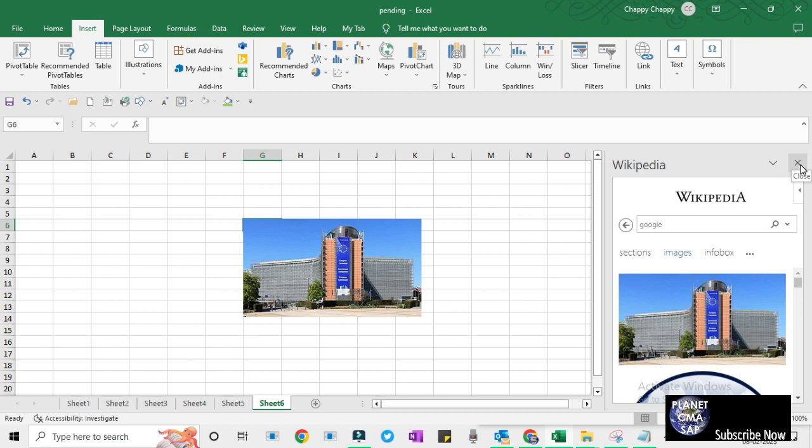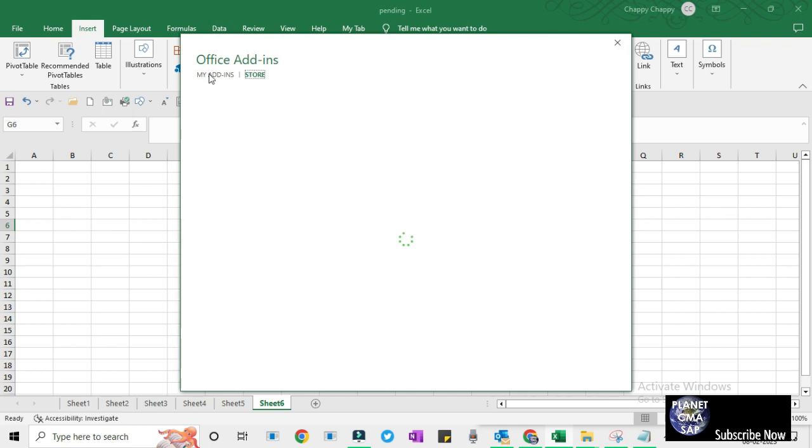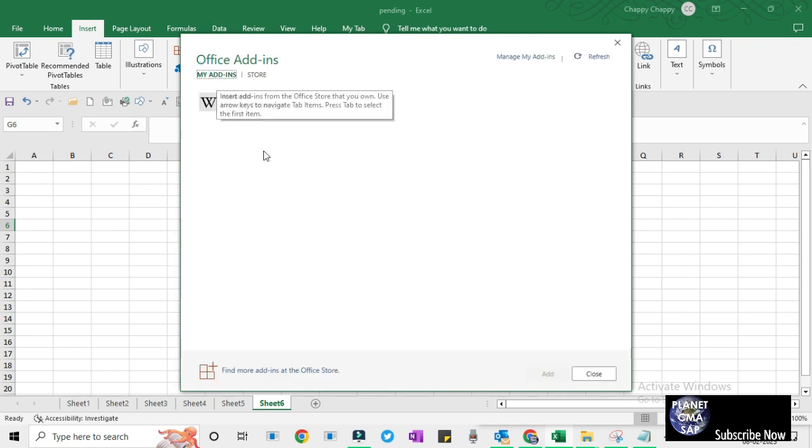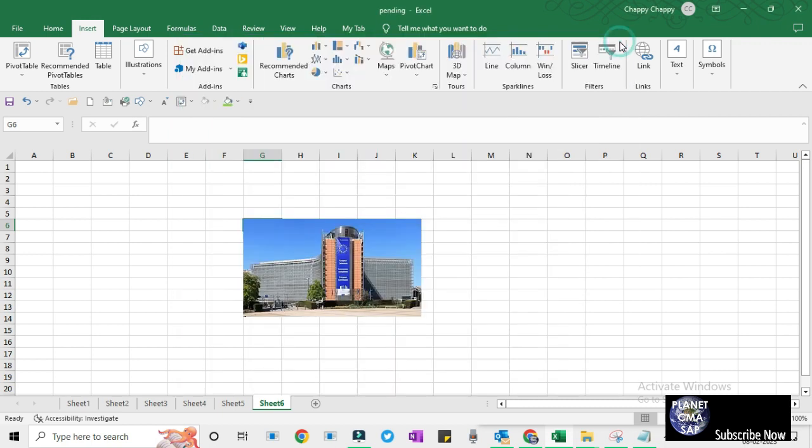will disappear. And if you want again the same thing, then go to Wikipedia, then go to Get Add-ins, My Add-ins, click on this My Add-ins, and you can see that as I installed this Wikipedia, it is available in My Add-ins, and if you want to search on the store, it is available over here on the store. So this is the first add-in which we have covered, that is Wikipedia.